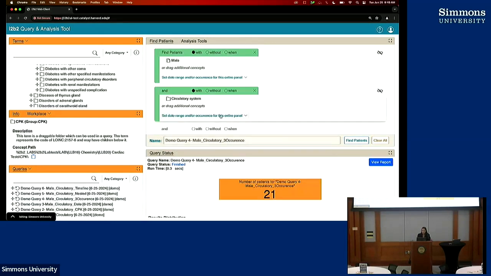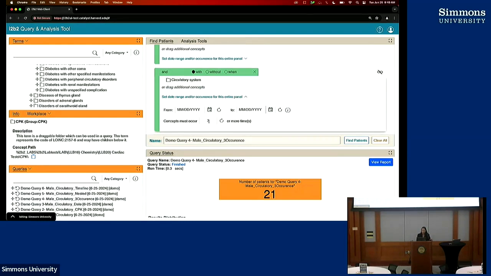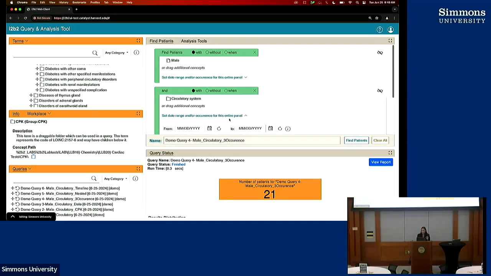Another example here was this particular query. I wanted the number of times that the circulatory system concept appeared in their medical records to be at least 3 times. You'll see the number is changing each time because it's searching for the constraints that you added. The last thing I want to point out is that as you're constructing these queries, these are all treated as independent events. These concepts occur at any point in their medical record. There's no sequence or order of the events. It just says male, and at some point in their medical record, circulatory system appears.